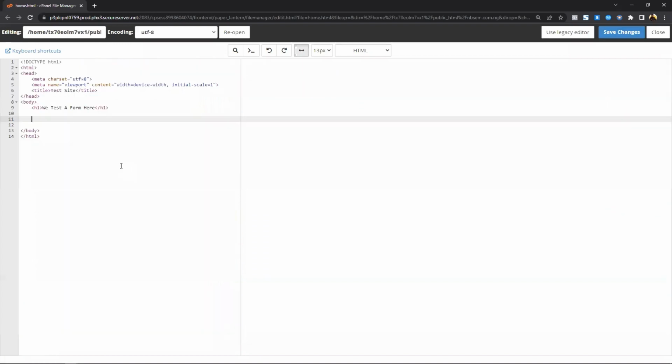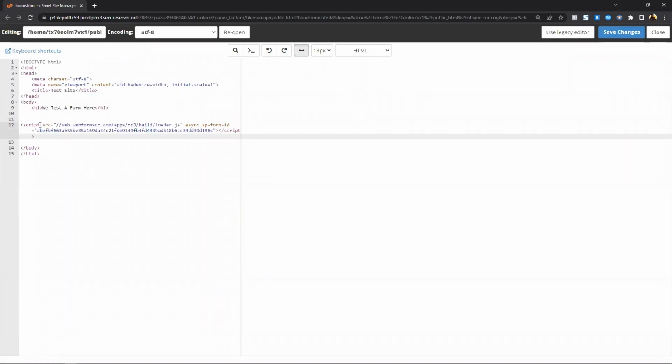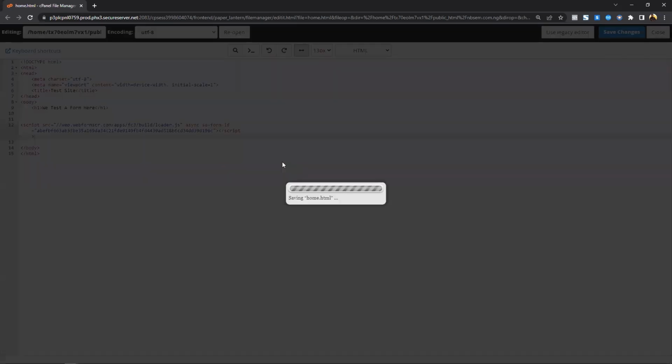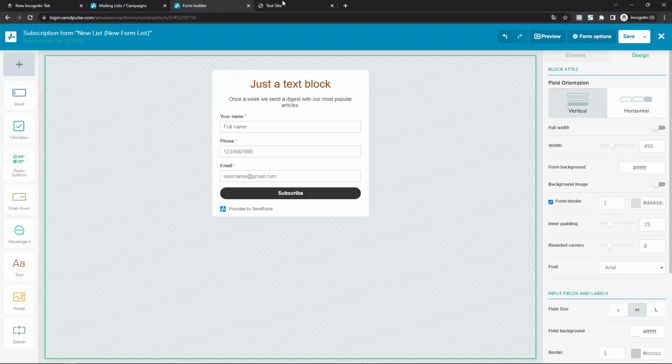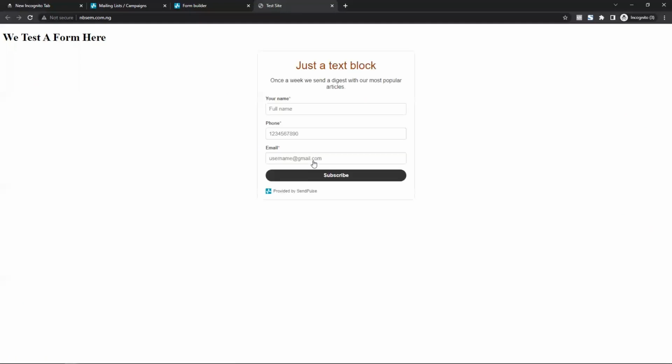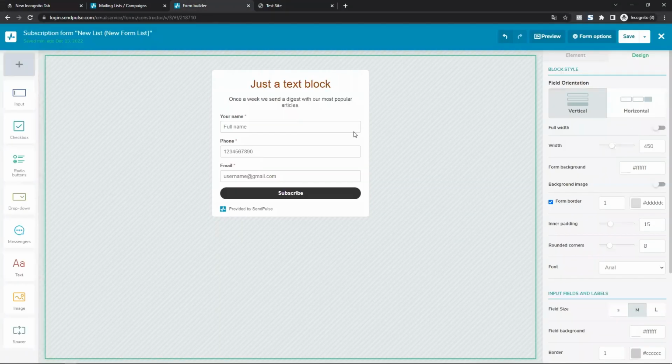Let's remove this and let's paste the script. So we've pasted the script where we want the form to be displayed. We'll save that. All right, so now let's refresh the website, and you can see now that just a text block is now showing.